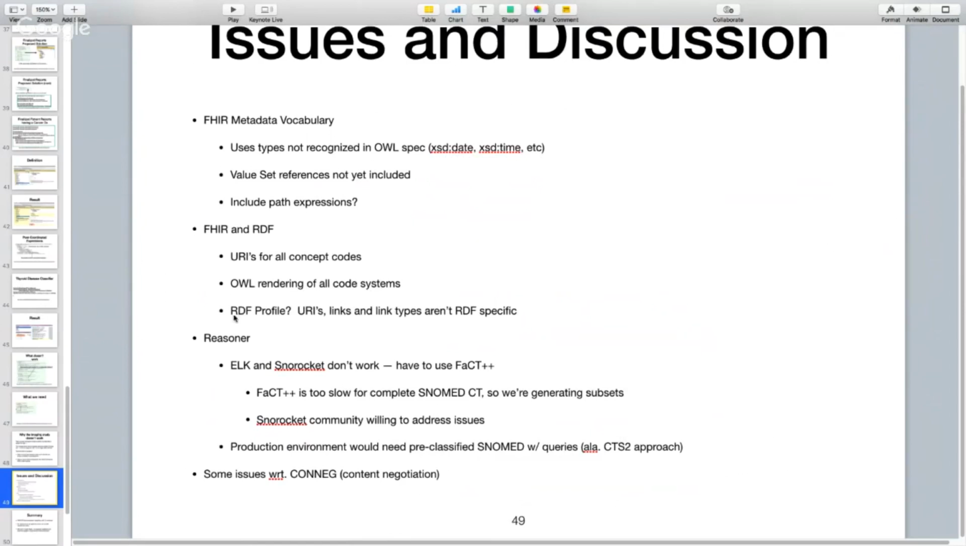So there's a discussion, I said RDF profile, I think we were going to call it a linked data profile, to put in a small profile that describes what it means for any FHIR resource to be conformant to the linked data space. When it comes to the reasoner, I had subsets.